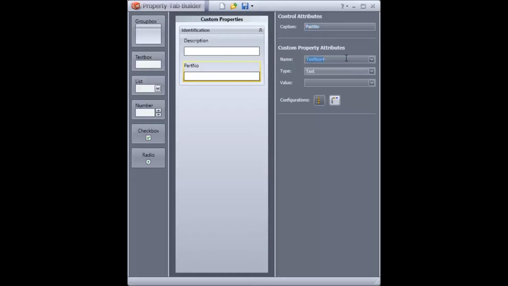This time I'm also going to set the value to a prefix I use on all parts. At the moment it's P00 and it will be for the next few months, so I'm going to set that up here now just to give me a head start when I start typing in the part numbers.